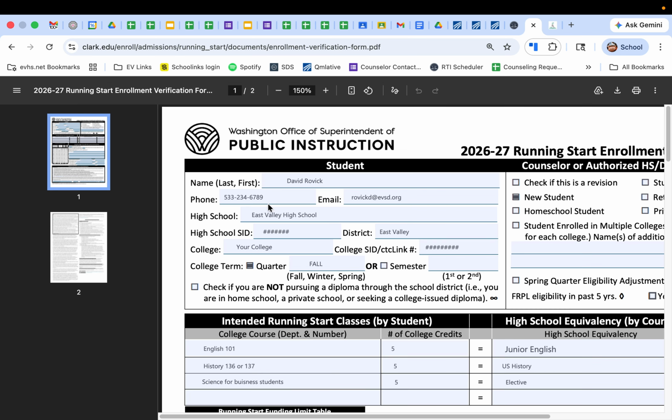This is your basic information here: your name, your email, what high school, East Valley High School, you're in East Valley District. Put in your student ID numbers. If you don't know them, don't panic. You can leave them blank. You do need to put in your college, your SSC, SFCC, SCC, or Eastern Washington. You should all be picking the quarter system because you're all in the quarter system. This one's for the fall. Make sure you put the right quarter down.